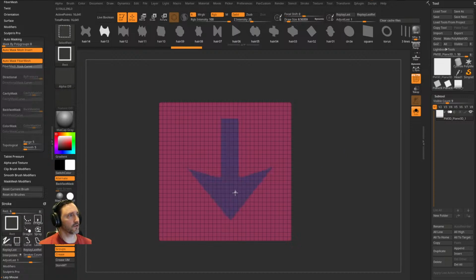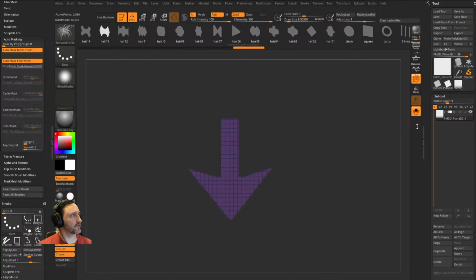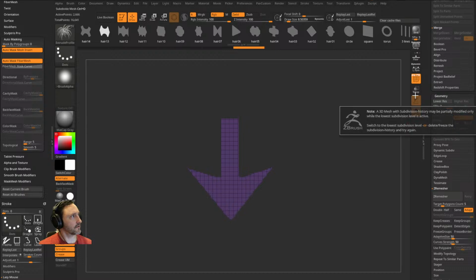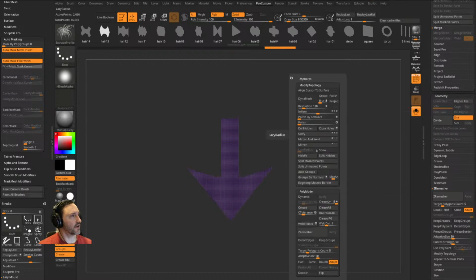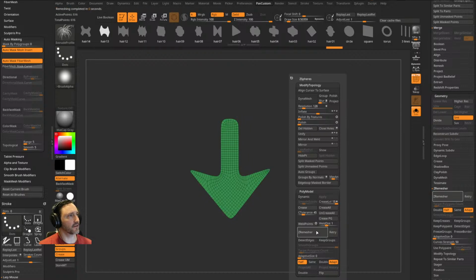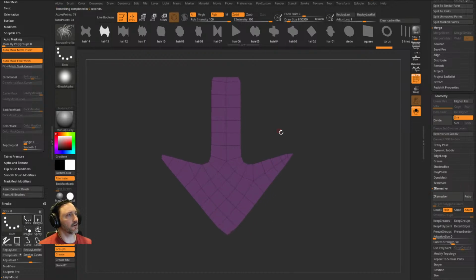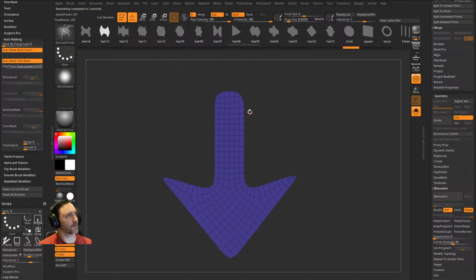Hit Control W, Control Shift tap, geometry modify topology, delete lower, geometry modify topology, delete hidden, polish deformation, polish by feature, open circle. Just tap that a couple times. ZRemesh half, adapt the size down to 0, and then we can just get controllable arrow geometry, just hitting half and half and half. Now you're going to notice these corners are kind of soft.